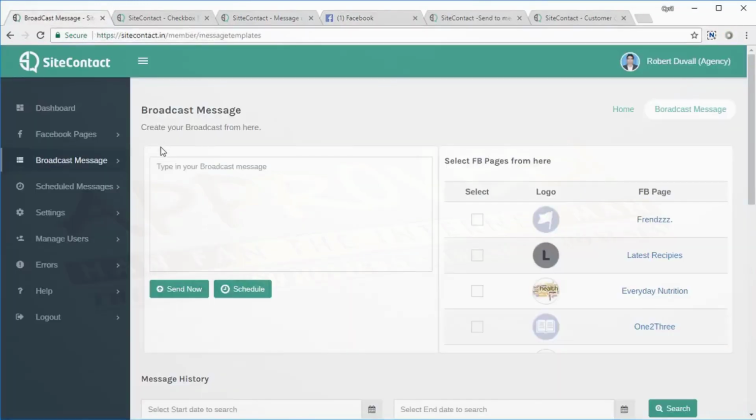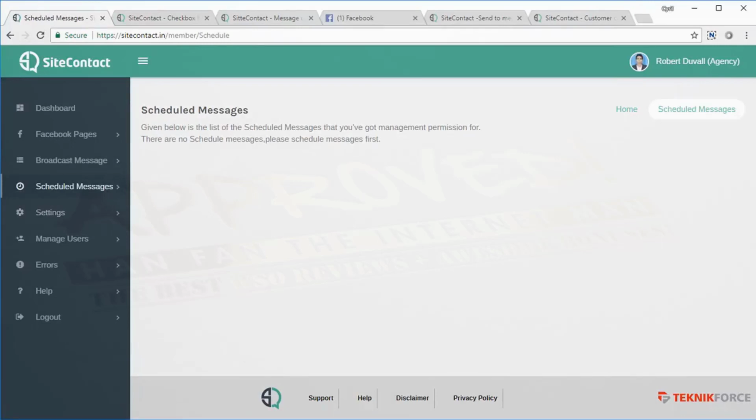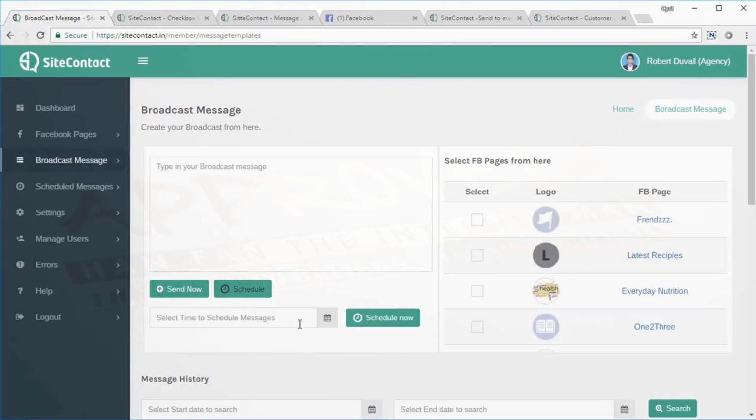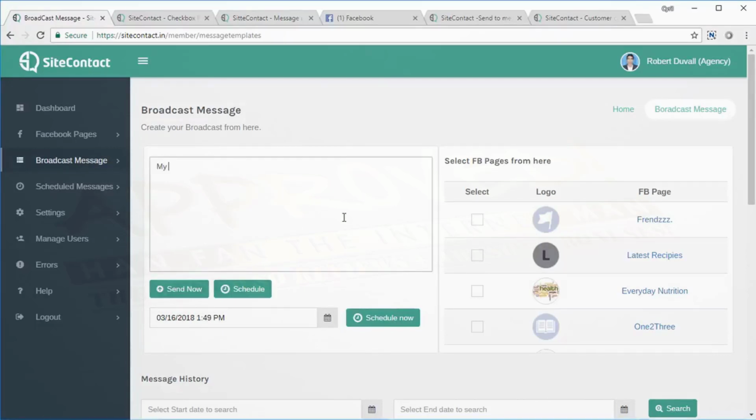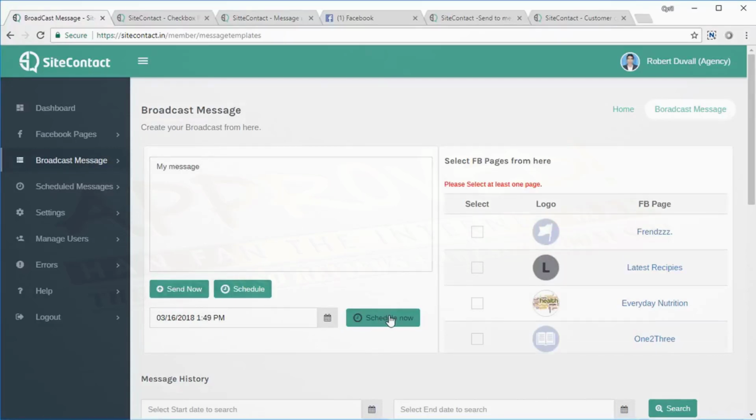But that's not all. SiteContact gives you the capability to send scheduled messages. So you can schedule a message for later, send them a message when you want to send them. Even if you are on a vacation or somewhere, you will be able to send them a scheduled message right from the broadcast messages section. Just click on schedule and select the time when you want to schedule it. For example, maybe on the 16th, type in your message and click on schedule now. And of course, you need to select the page first.